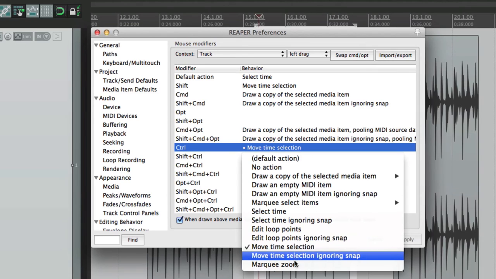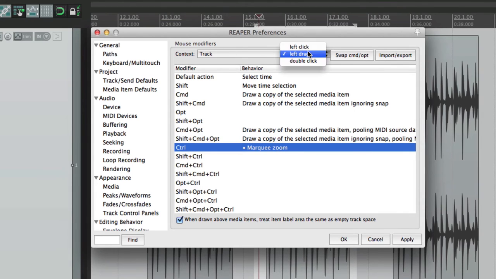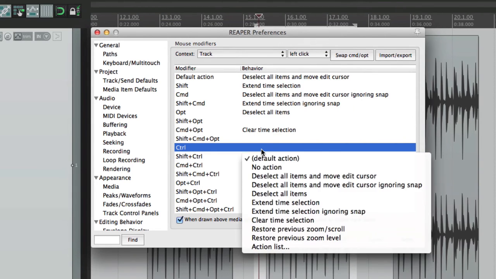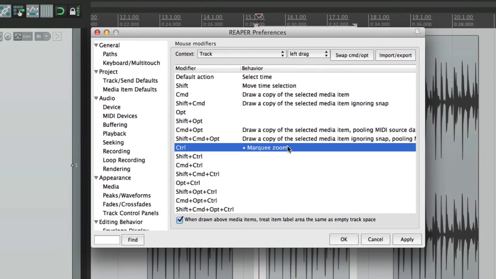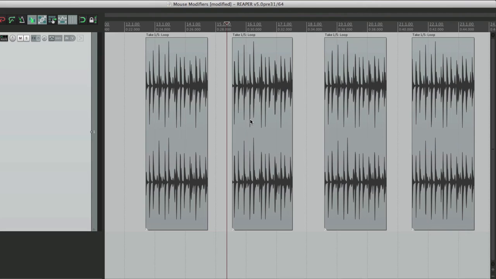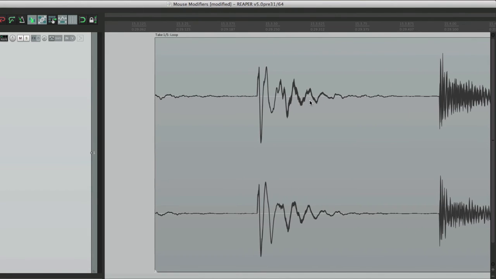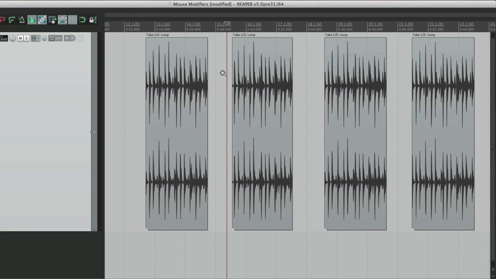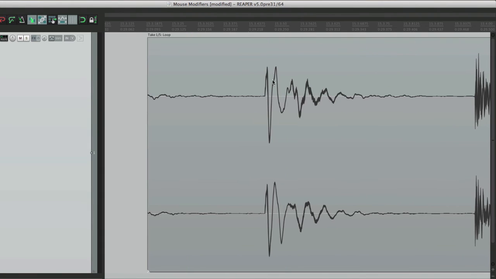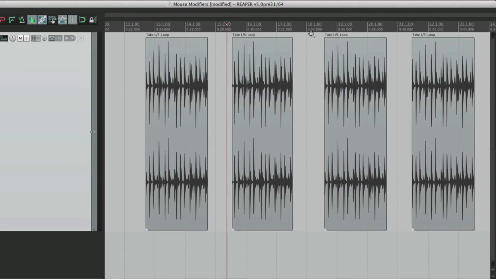We could ignore snap, and we can marquee zoom, which is another one of my favorites. If we combine this with left click and change this to restore previous zoom, left dragging with this modifier is going to marquee zoom. Hold down the modifier, we could zoom in, and then we can hold down the modifier again and just click, and it restores the previous zoom back to here. Let's do it again. And we can get really small by going up here and click it again, it goes back. It's pretty handy, and it's one of my favorites.